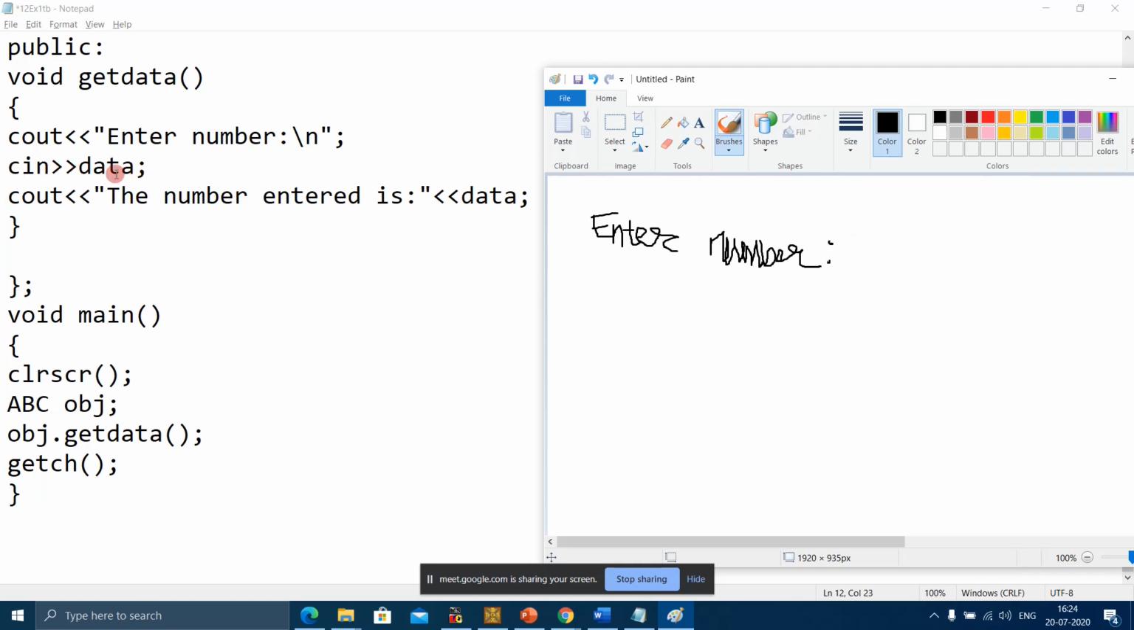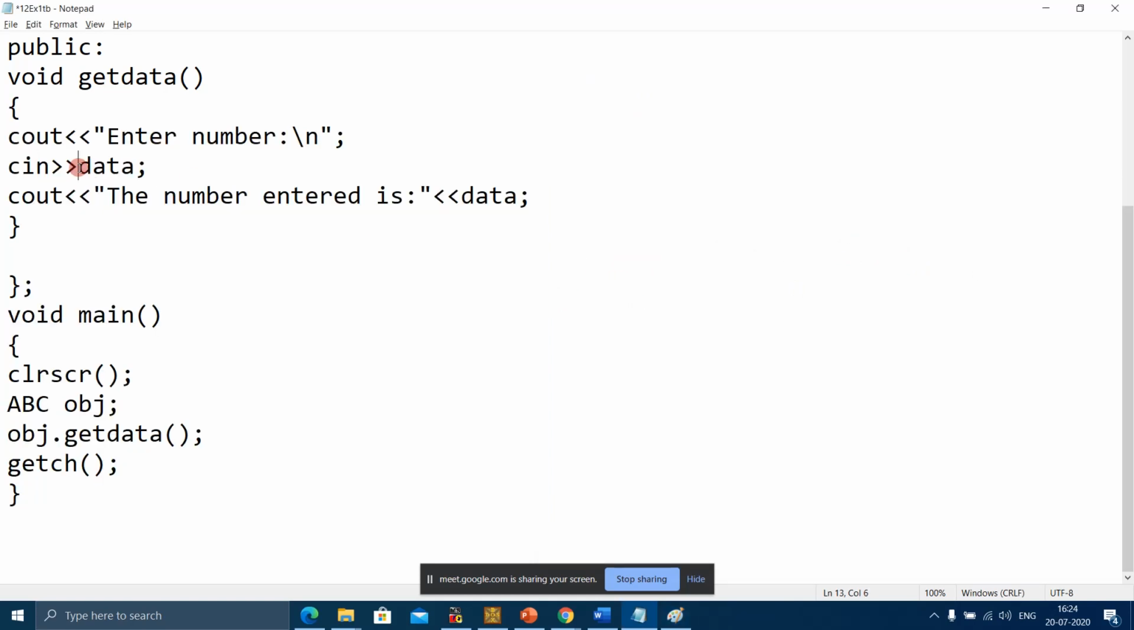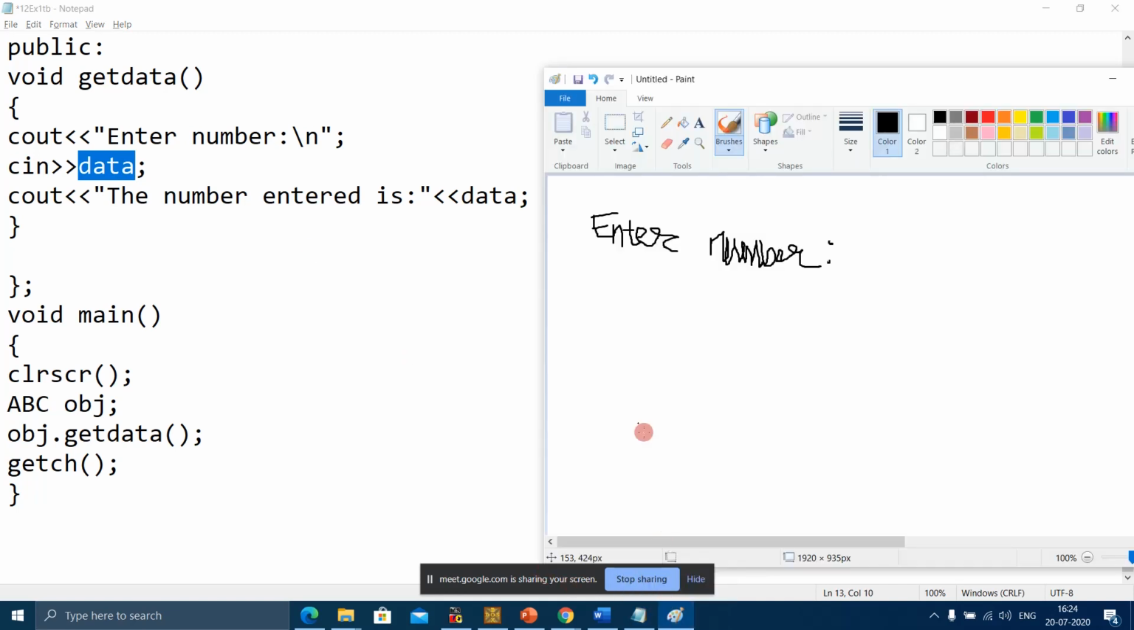Cin means I will take input for the variable data. The data type of this variable was int, so the value should be an integer, any integer number, as given in your textbook. I'll give it as 10.